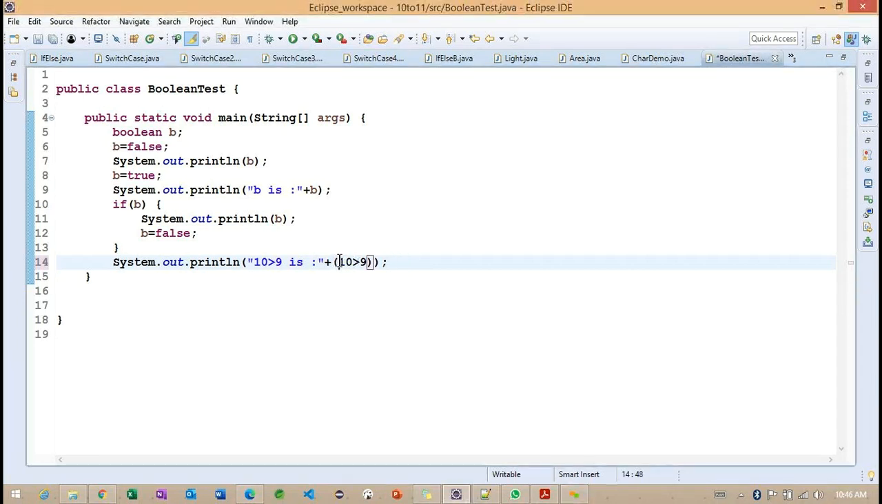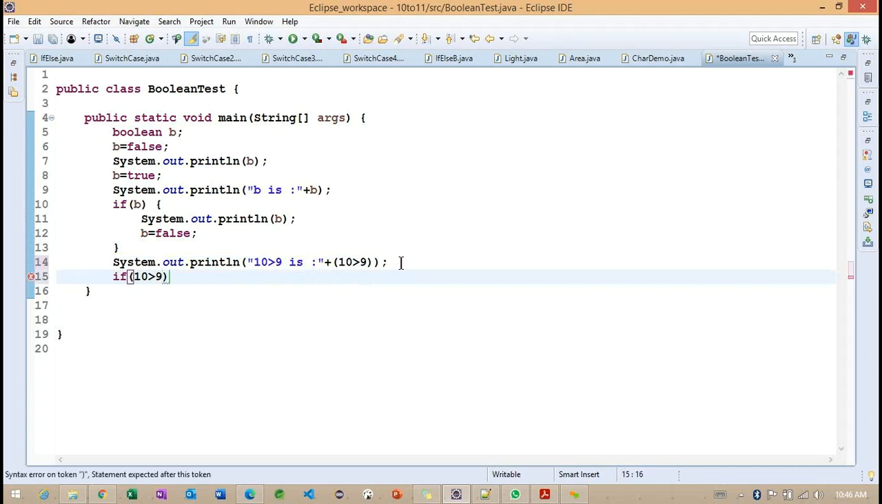Okay, simple answer. So what are we going to get? If 10 greater than 9. So if I'm going to add the same condition here, 10 greater than 9, what happens? The line number 15, this conditional block, will it return true or false? True.